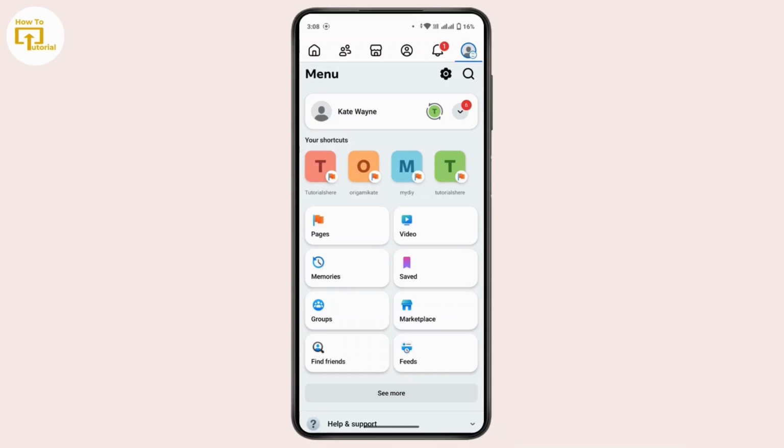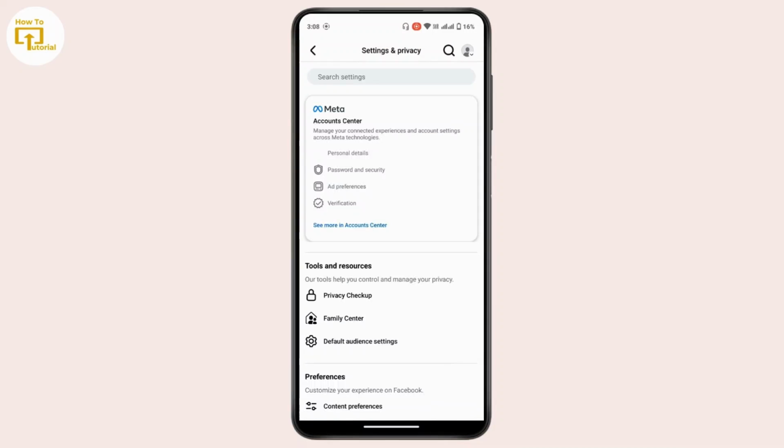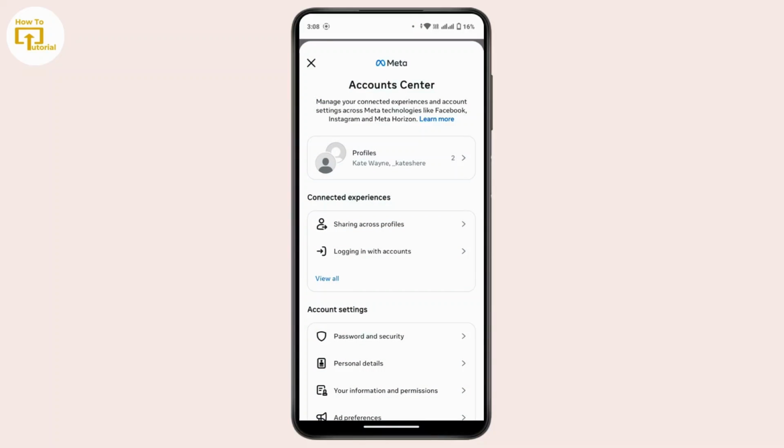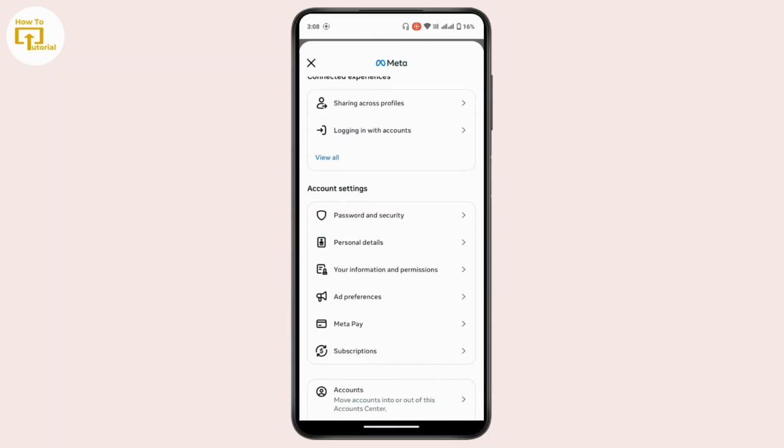Again, from the menu, tap on the settings icon at the top right corner, just in front of the search icon. Once you're under account and privacy, navigate to the top section that says Meta Account Center and then tap on it. Once you land here, scroll down a bit and tap on personal details under account settings.